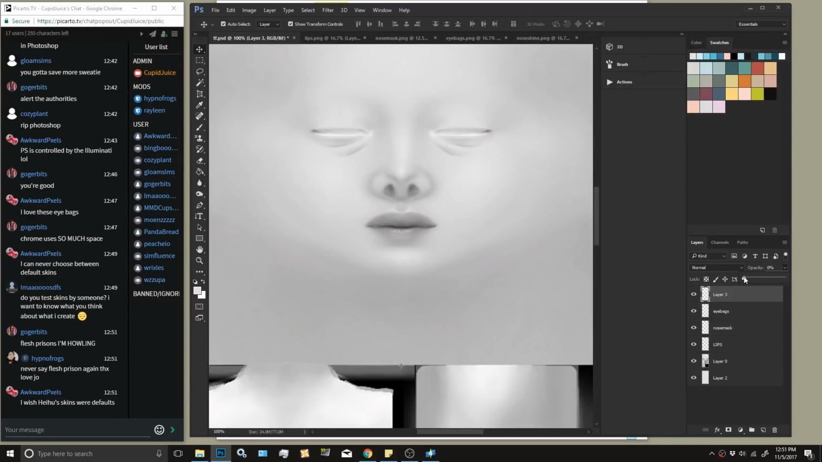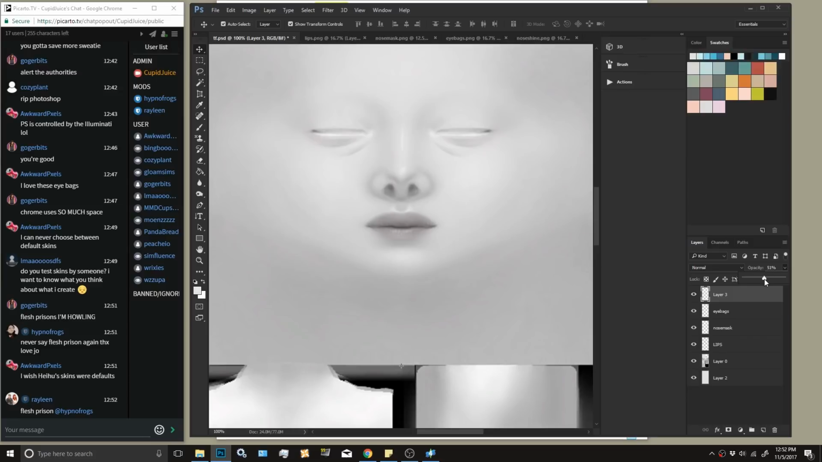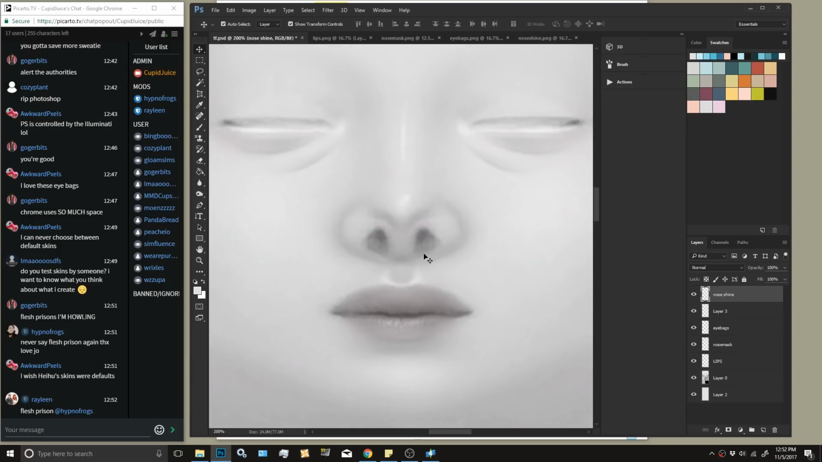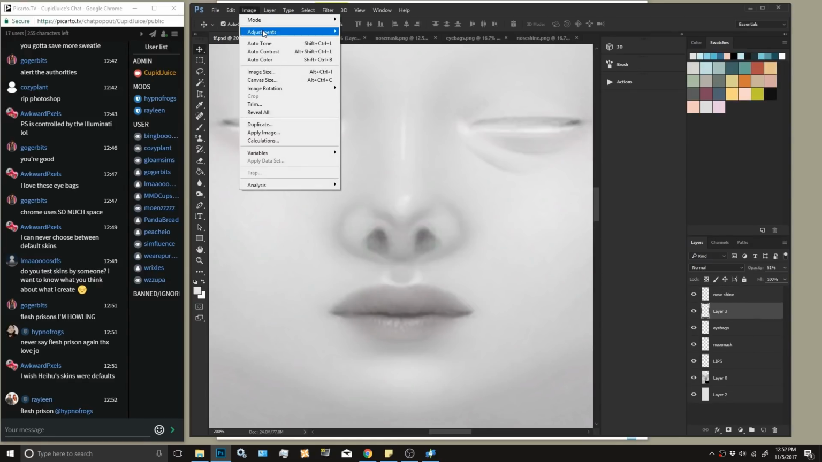This is not a bad alternative, honestly. You could just use it like this. Okay. Anyways, I'm gonna bump down the opacity, add another layer, call it nose shine. Flesh prism. So you can barely see it. So I'm gonna go back to this layer, which is the face mask.